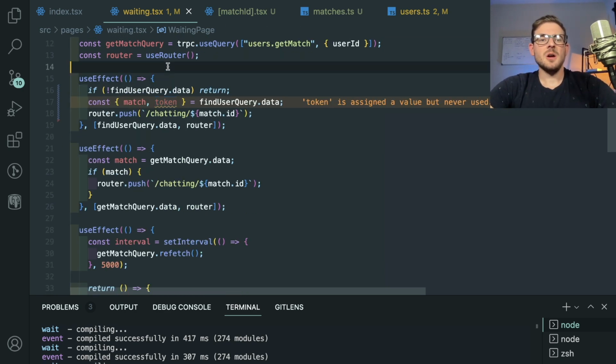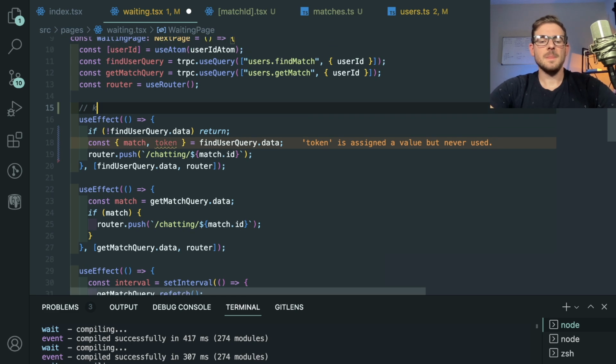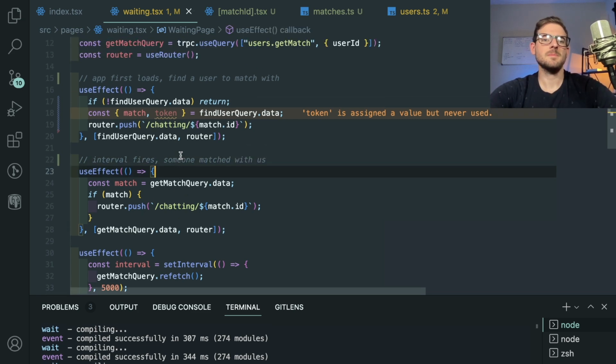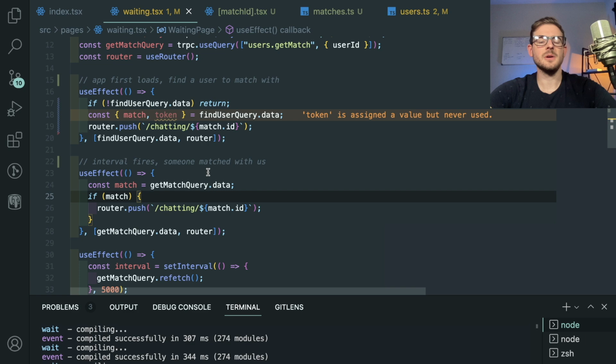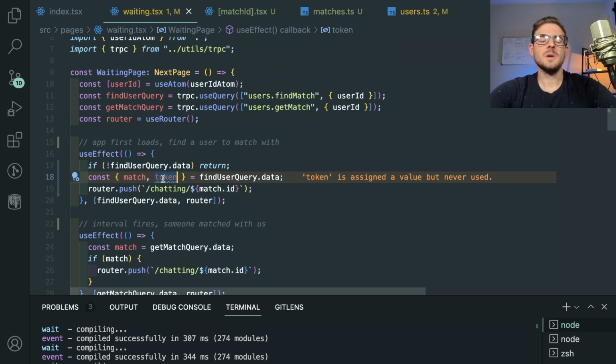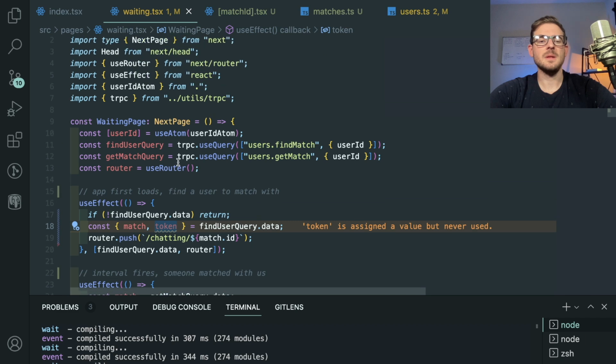So this one, I should probably add a comment here because this isn't actually that intuitive. useEffect: app first loads, find a user to match with. Interval fires, someone matched with us. Okay, this needs to be refactored because it's not very clear. But the token as well, we could store this in a Jotai store, or Jotai Atom, because we're going to need this token later to connect with the webcam and the microphone, right?